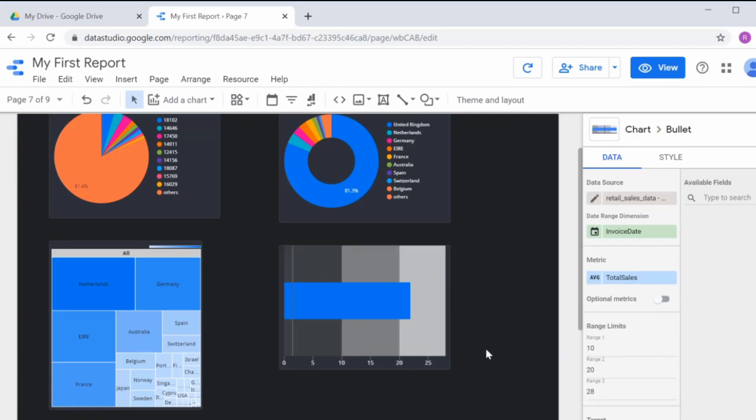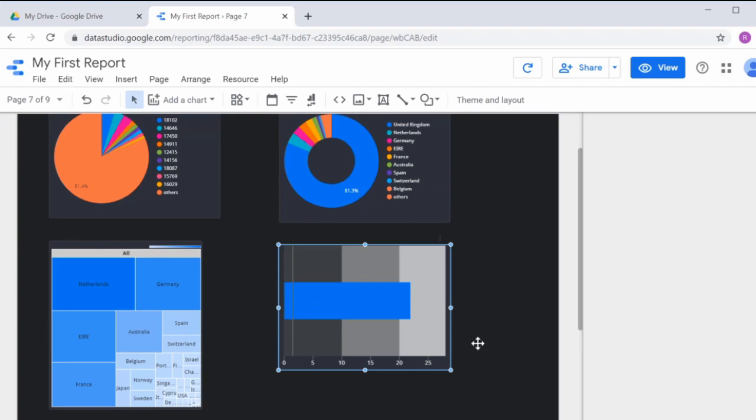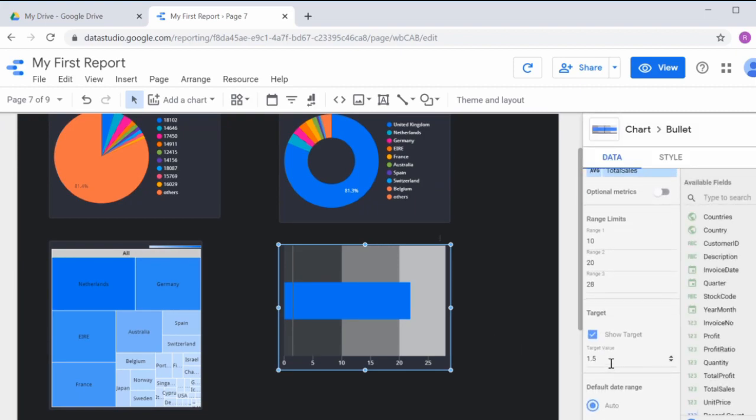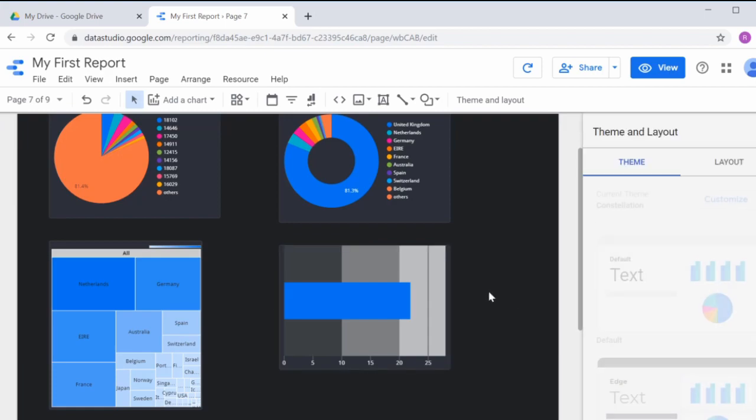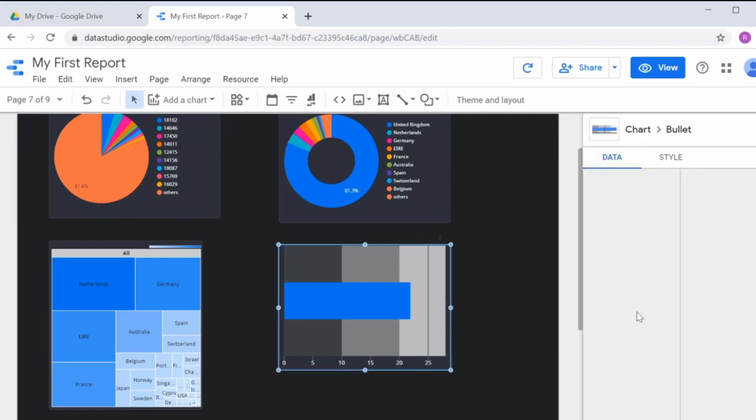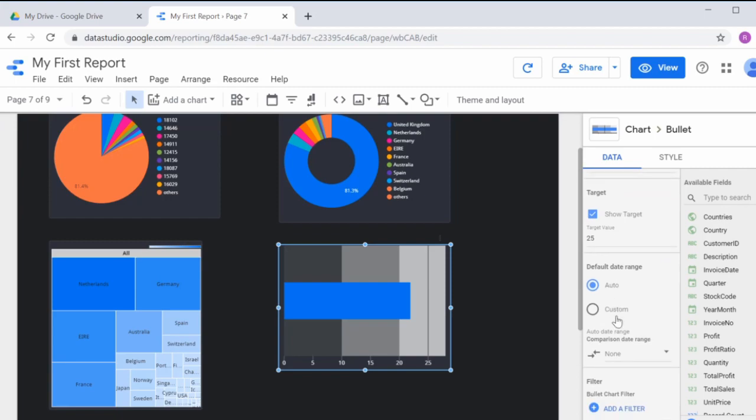And this is basically a way to measure how far you are from a target. So you can have a target being, say, 20. And let's actually put a target type thing, so it's 25. So you can actually say that this is how far we are from our target here. And you can probably just change this to a custom date range.